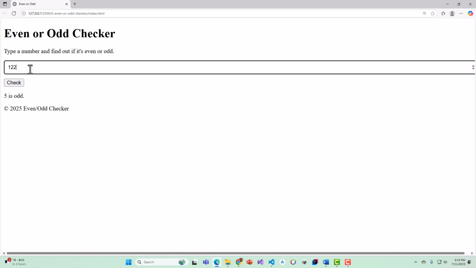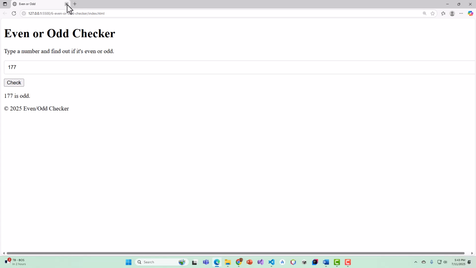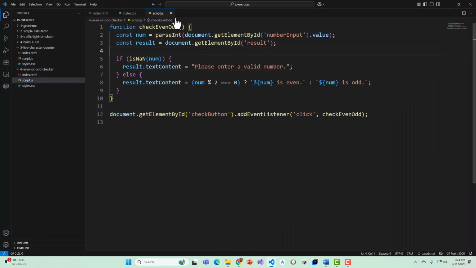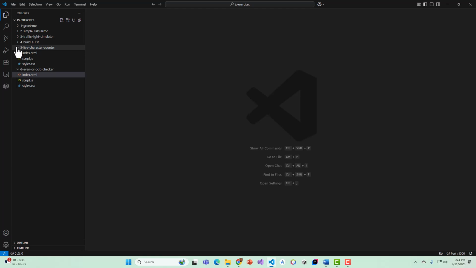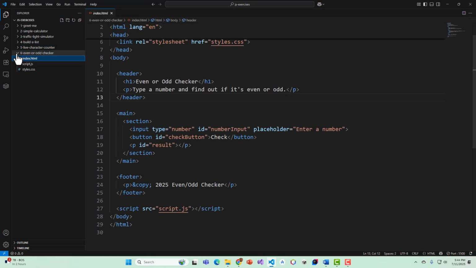What about 122? That's even. 177, that's odd. Okay? Pretty cool. So that's really showing you some of the power that JavaScript brings to the table. All right, next one. We'll just keep chugging along here. We got 6 done.